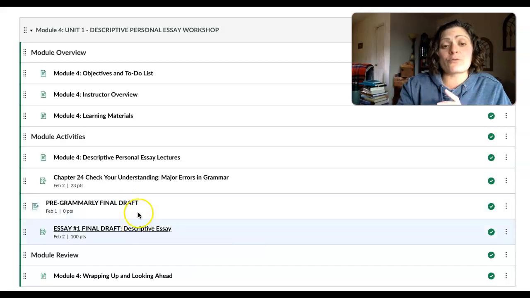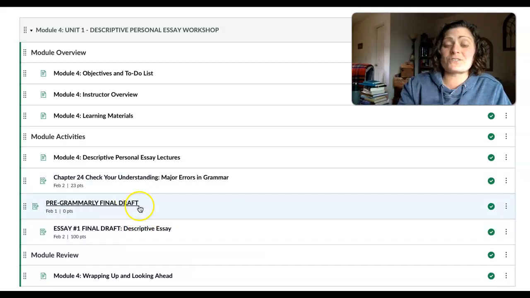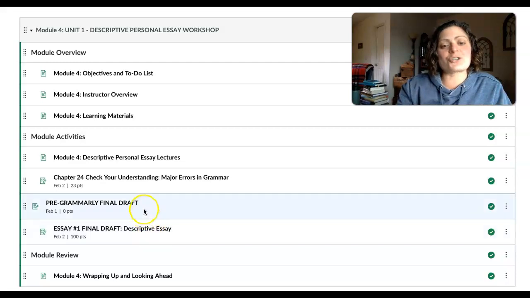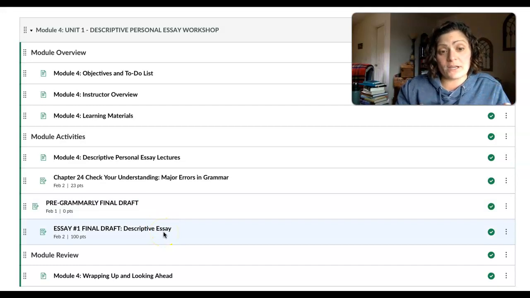So it's very important that you follow those steps, because if you post it and you do not have that pre-Grammarly final draft, your essay could unintentionally flag as AI, and we wouldn't be able to do anything about that. So make sure that you have a pre-Grammarly draft here before you post a final draft if you're using Grammarly. So that is this week.